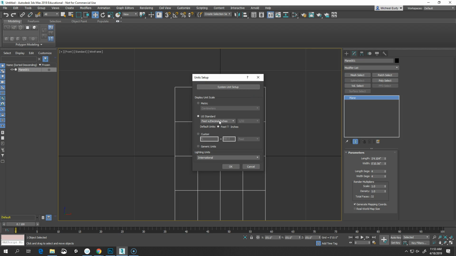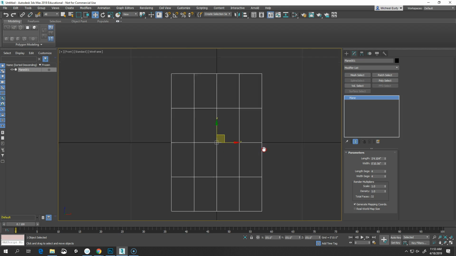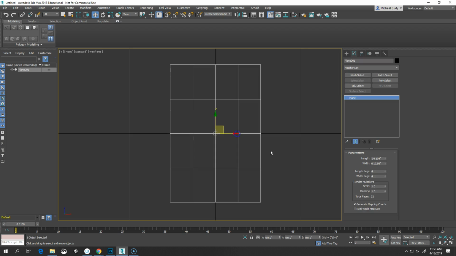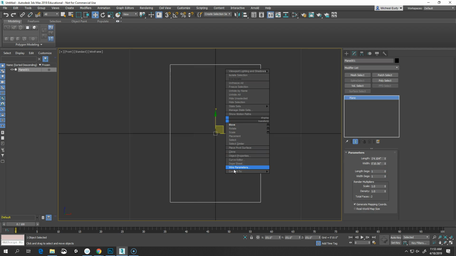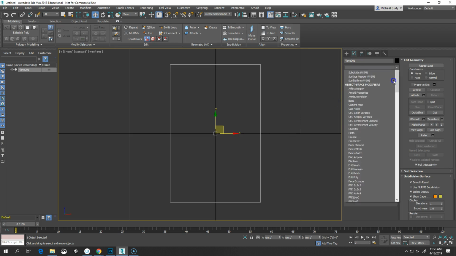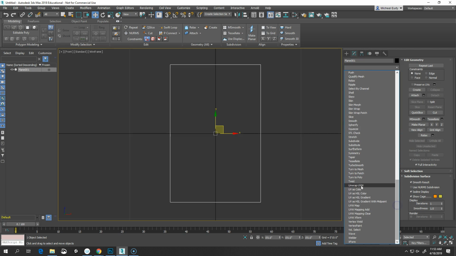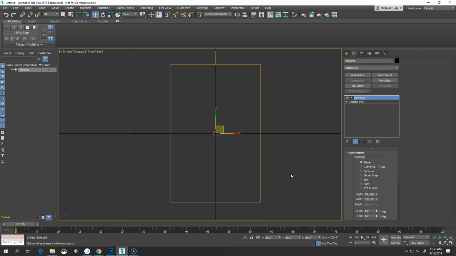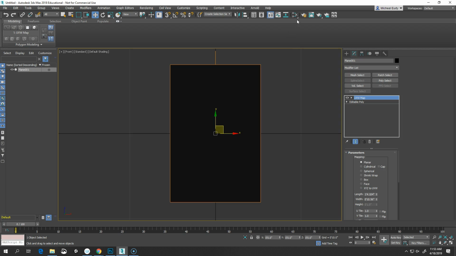I'm setting everything up for centimeters. That way, if I take it into another program like ZBrush or something, the size will be correct. And I don't need all these link segments. As a matter of fact, not only do I not need them, I don't want them. Okay, I'm going to convert it to an editable poly. And then I'm going to put a UVW map coordinate on it.